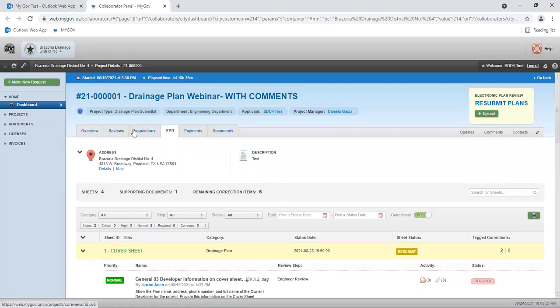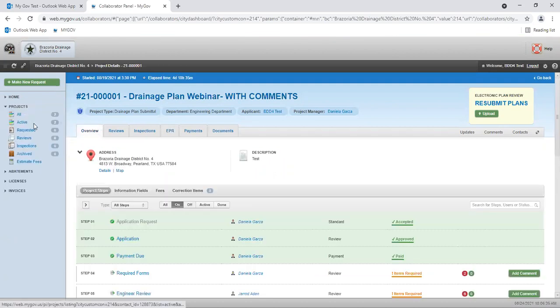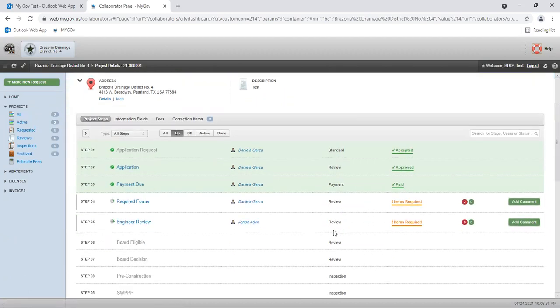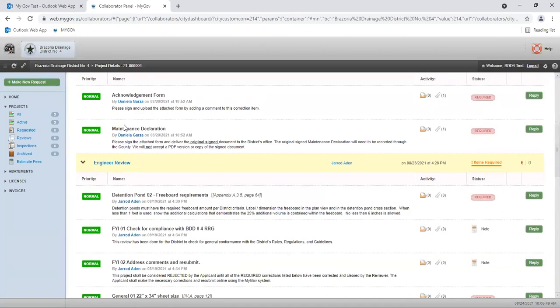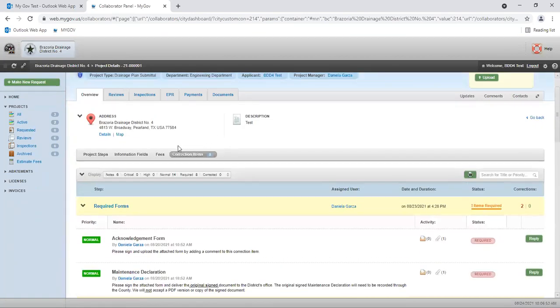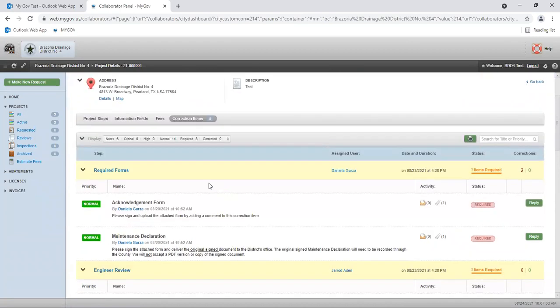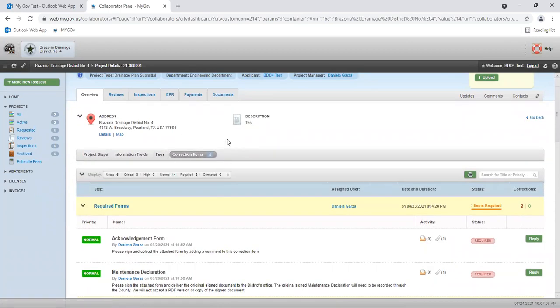Okay, so that email notification will bring you to this page. However, if you just see you have an email and you log into your account and you access the project by going to active and you get to the overview, you also have the ability to access that page that the email took you to by clicking on engineer review or add comment rather. And it'll bring you to this correction items tab. You'll find out once you get to messing around with this MyGov is that there's several ways to get to the same place. So this is going to be where all of your correction items were.